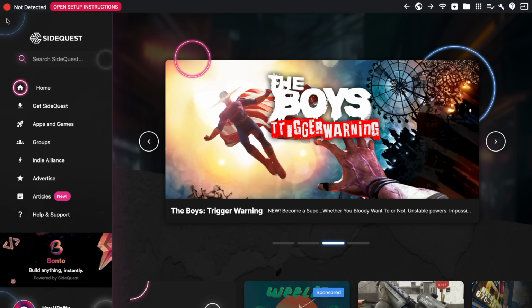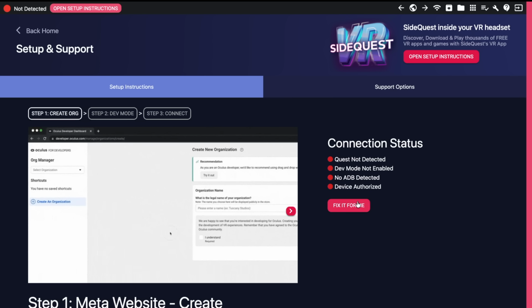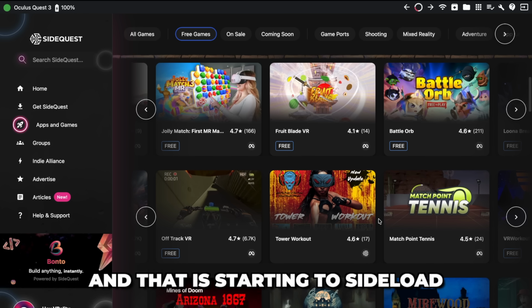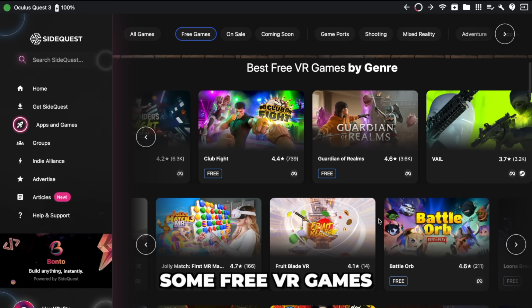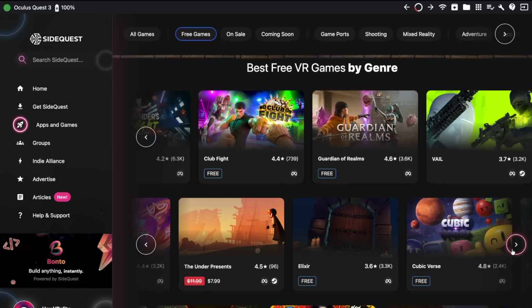But after that, this red or orange dot should now finally turn green. Although, if for whatever reason it is not, then you can still click on it and see what the exact problem is. But with that done, we can finally move to step 3, and that is starting to sideload some free VR games.